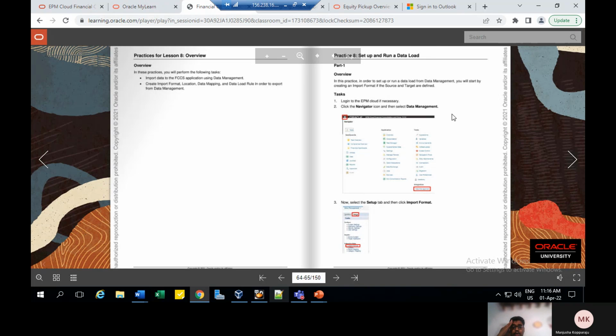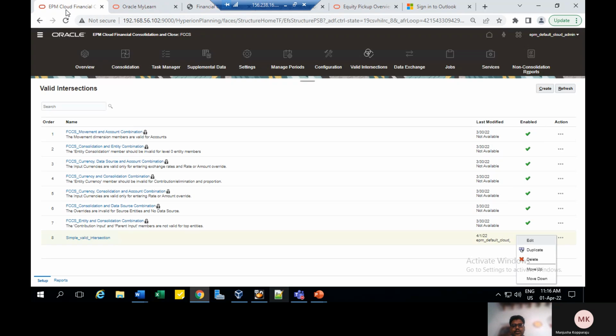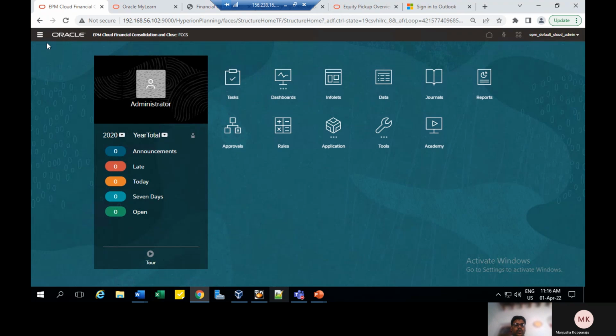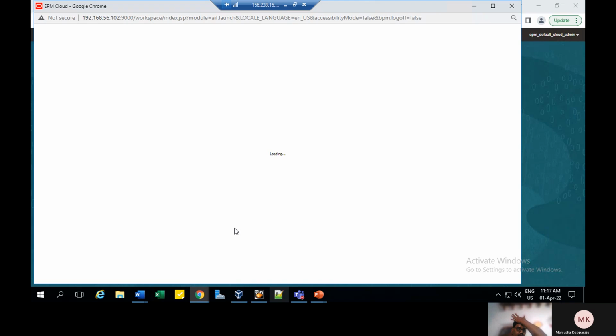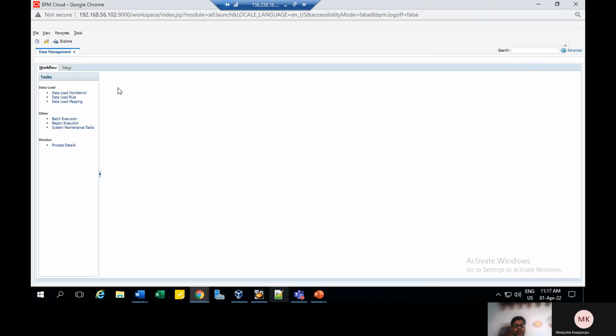We need to start by creating an import format, so we need to get into the application once again. For that, we need to give the login credentials. After that, go to the navigator. We need to select data management under integrations. So click on the application home button once again, go to the navigator. Here you can see the integration cluster. Under that, we need to select data management. A separate window will open here.